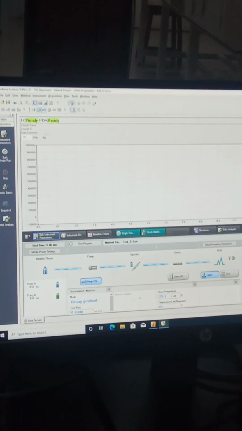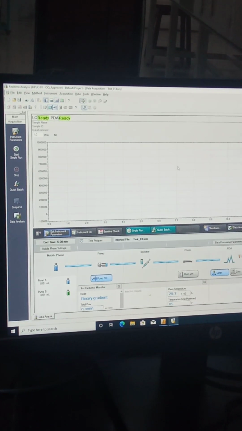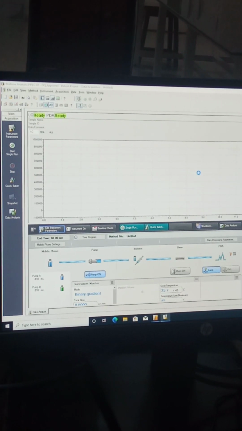LC ready, PDA ready. Go to file, select new method file. See, for example, this is the file. Select new method file. Click advanced.